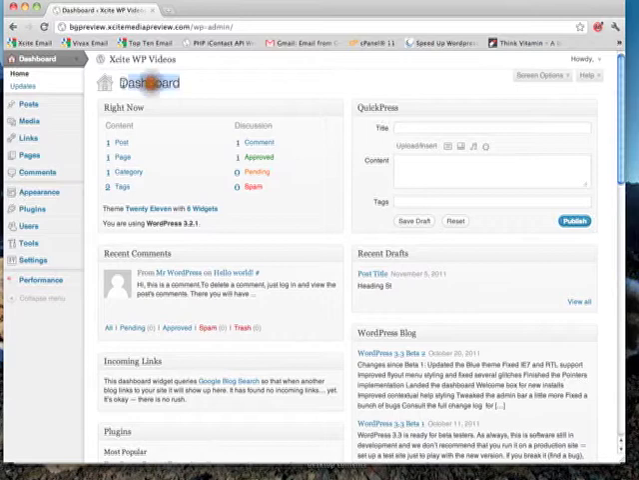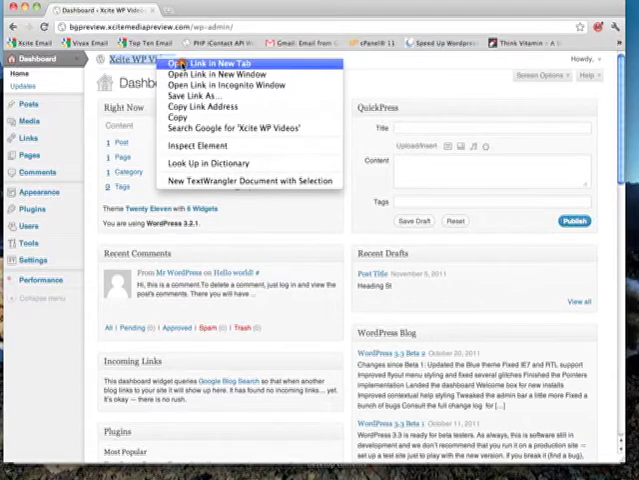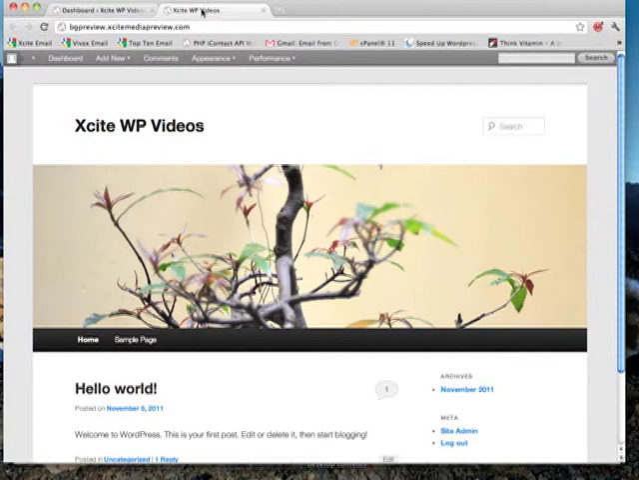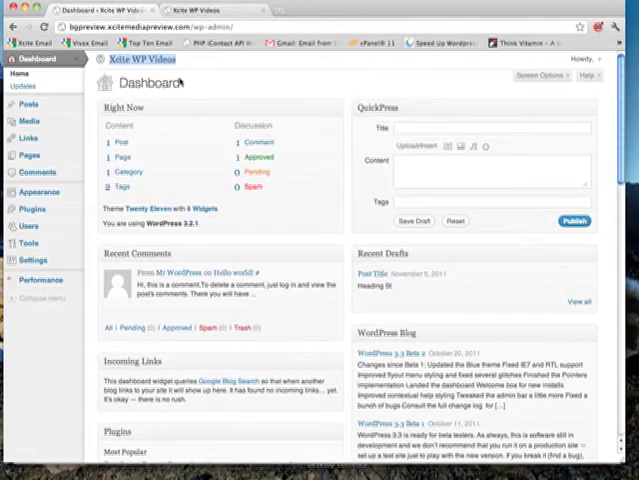This is the title of where we're at in the dashboard. Right up here there's a link with the site title. We can right click and open this in a new tab so we can easily switch between the front end and the back end. Over here is all of your sections of the dashboard.